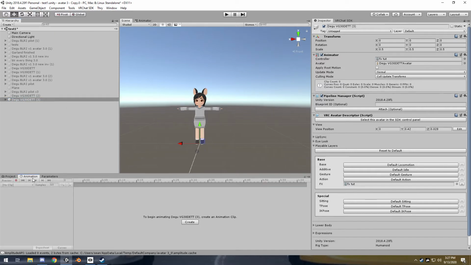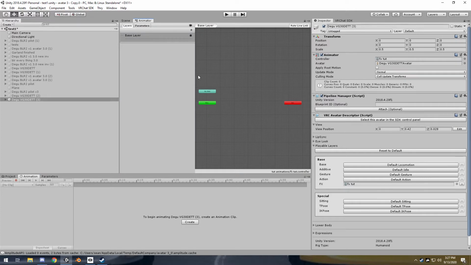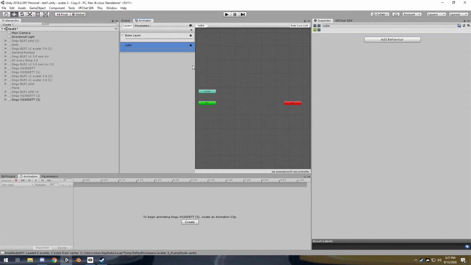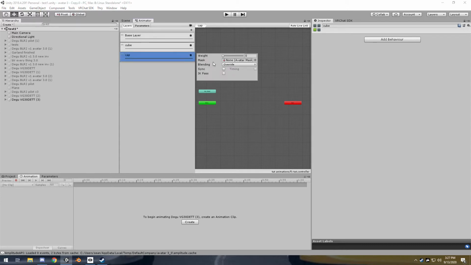Now the next thing you probably need is some animations, because it's just the base layer. But before we make the animations, I'm going to create the layers we're going to use. I'm going to create this and call it cube. Then I'm going to set this weight to 1. Make sure you turn this to 1, because if it's on 0, it's not going to play. Then we're going to create another one, call it cap, and do the same thing. Make sure the weights are up and you're good to go.